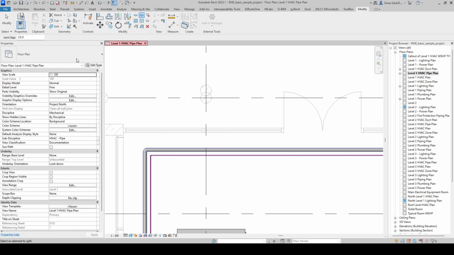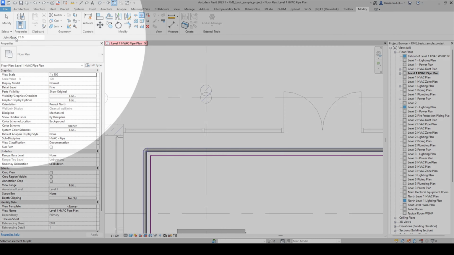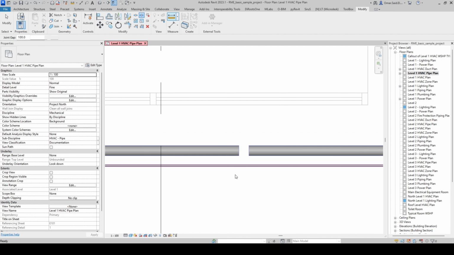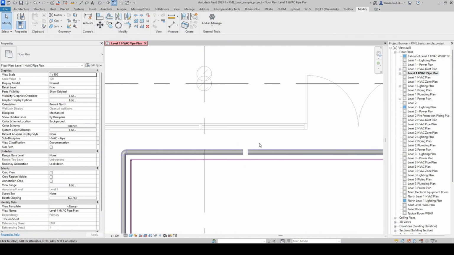This is easy one. We click on split with gap. Then we define the position that we want. Let's say it's here. And as you can see here, the joint gap, we can define how big the gap is. Let's say it's like 100. So we do it like here. As you can see here, the distance from here to here is 100. This is the first option.